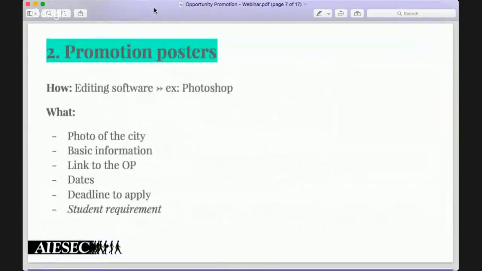Now I will go to the second point, which is promotion posters. So how to do it? Well, obviously you need to use an editing software. I'm giving the example of Photoshop because this is the one that I personally use, but there are other software that you can use in order to do it. It depends on what you prefer and what you know how to use. So for me, it's Photoshop.